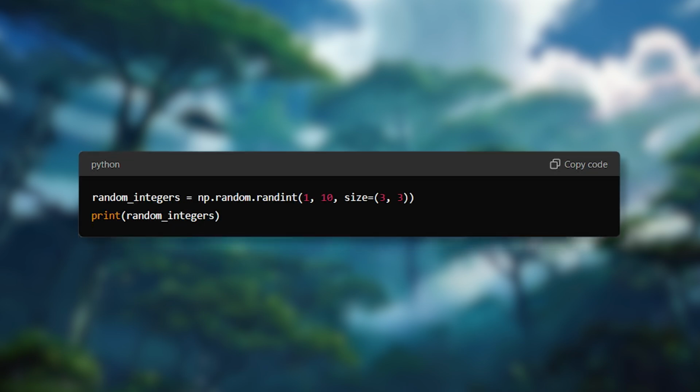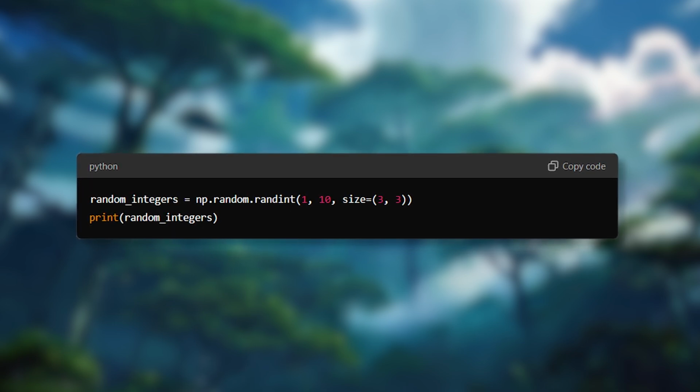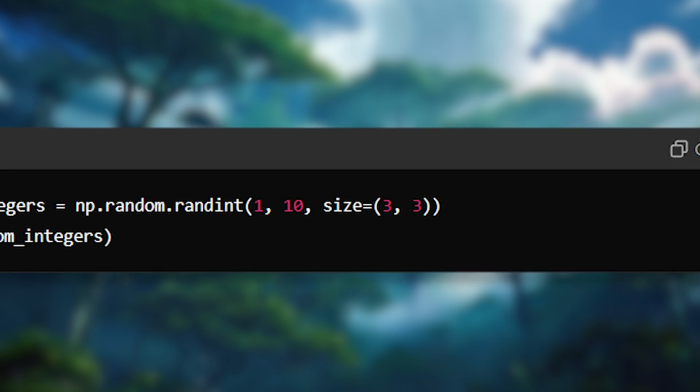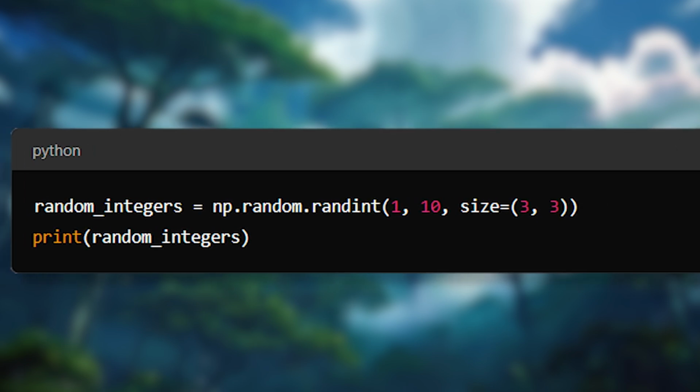Here, we're generating random integers within a specified range. This generates a 3x3 array of random integers between 1 inclusive and 10 exclusive.